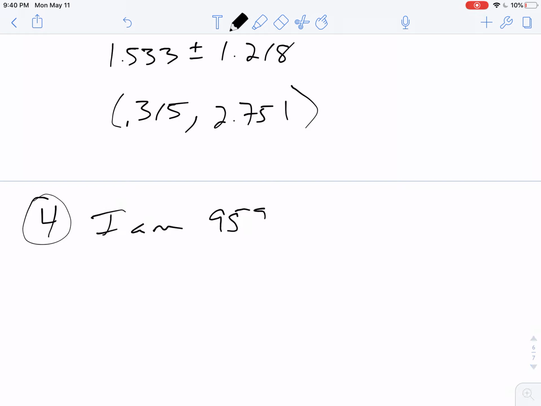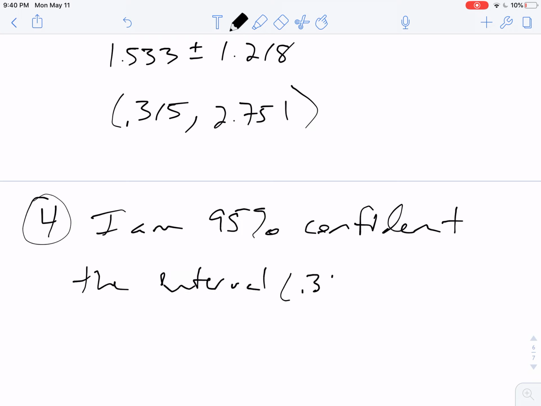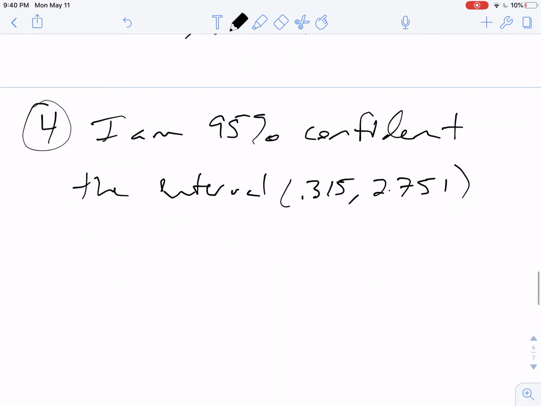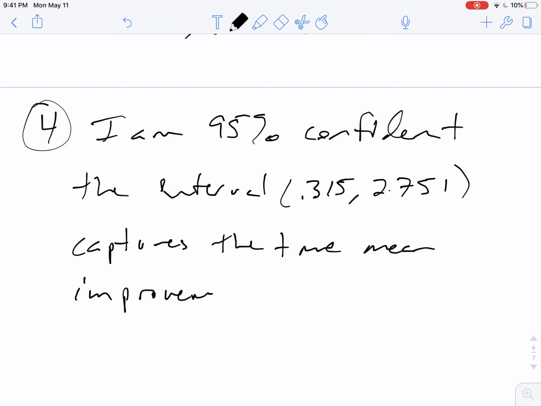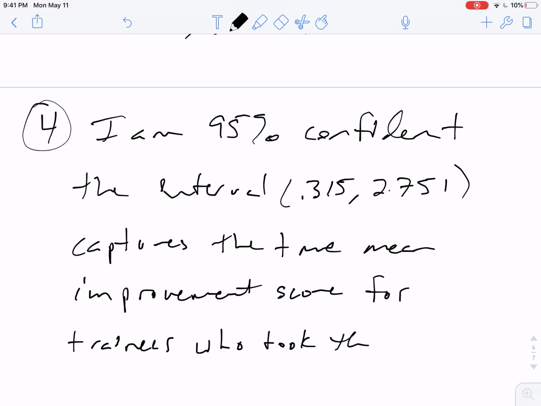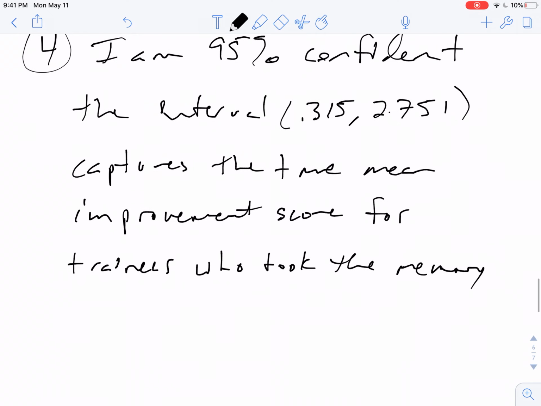I am 95% confident the interval 0.315 to 2.751 captures the true mean improvement score for trainees who took the memory course.